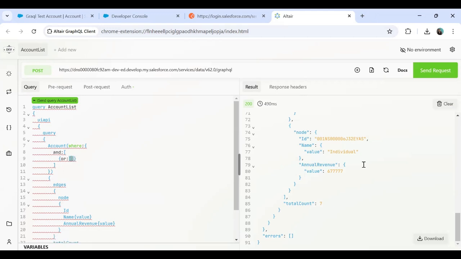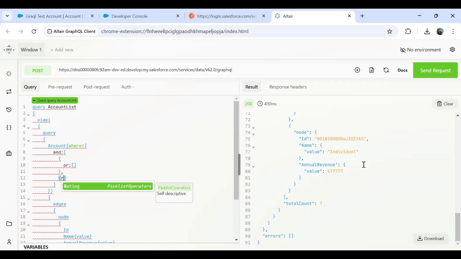In order to understand this, I will just write it like this. This is within and, this is condition 1, this is condition 2. And in this condition 1, I will be using or colon. And here also I will be using or colon. And within this or, we need to write two conditions. I'm going to pass two conditions.